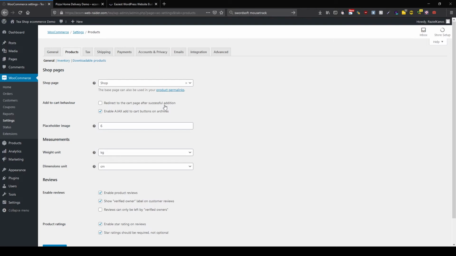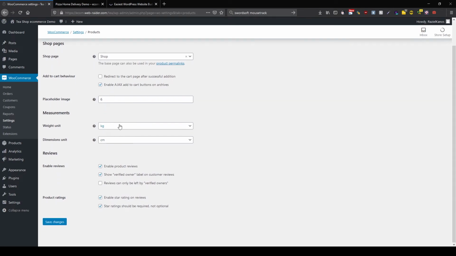For example, if you're a coach and you sell a special course, you have nothing else people could add or browse through your store. So you want to make sure that when they hit the add to cart button, they get already transferred to the cart so they can instantly go to checkout. Here in the T-shop, we are going to sell more products and I want people to browse, so I don't hit this redirect button. We work with kilograms and centimeters, that's okay.